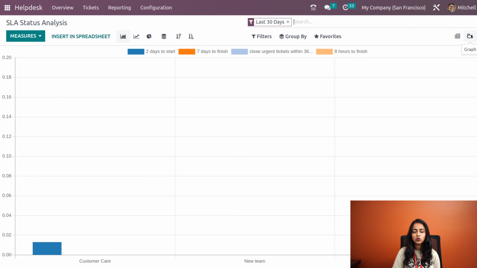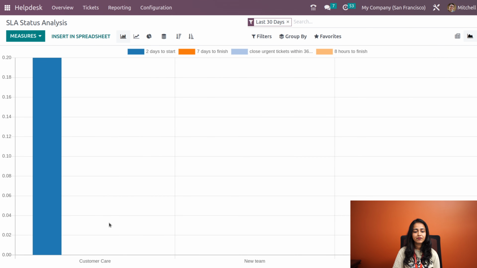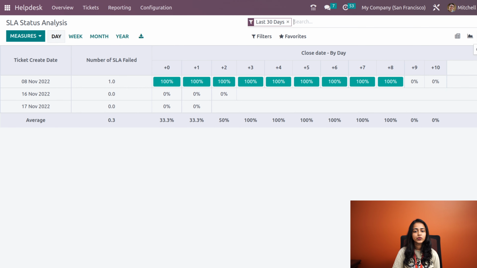Then we have the graph view. So this is the graph view. You can see all the three teams which have SLA policies, and also we have the cohort view. This is filtered based on the last 30 days, so results regarding the last 30 days are displayed here.